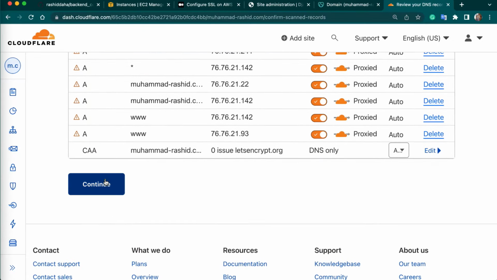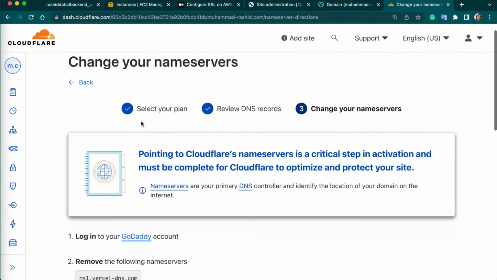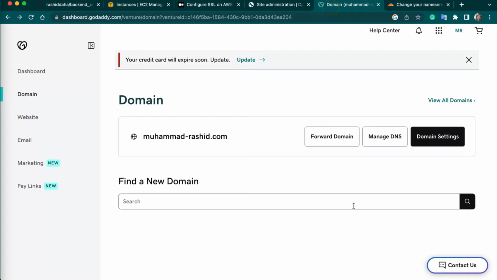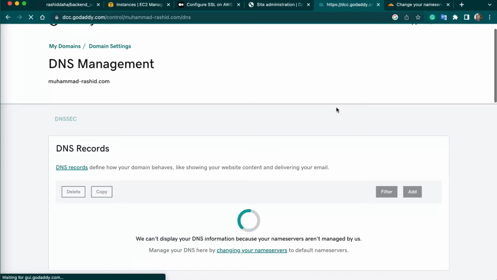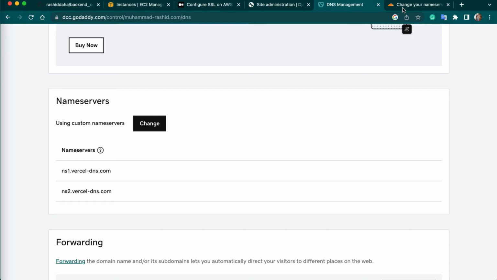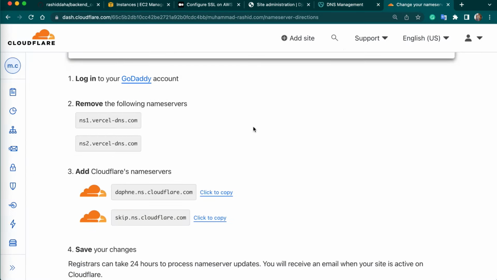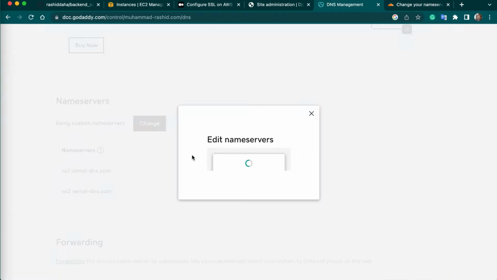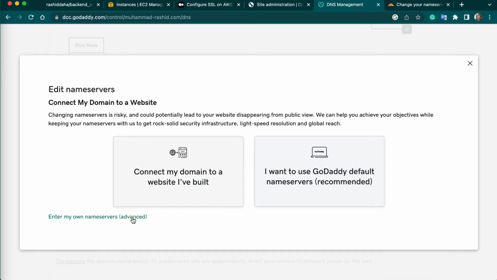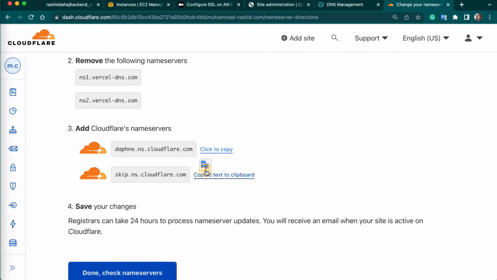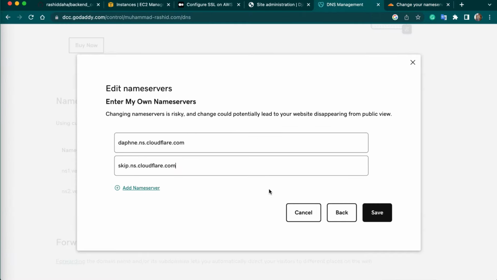Okay, first we need to review it. Next, here we need to remove these name servers. So if I go to my manage DNS on my GoDaddy domain, what I can do here is update these name servers with my Cloudflare name servers. I will copy the first one and replace it, and I have to copy the second one as well. Okay, save it.